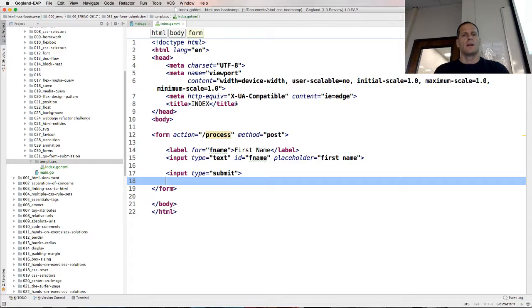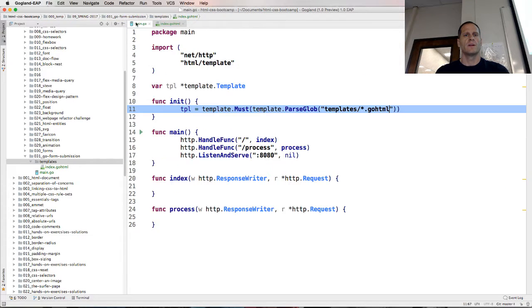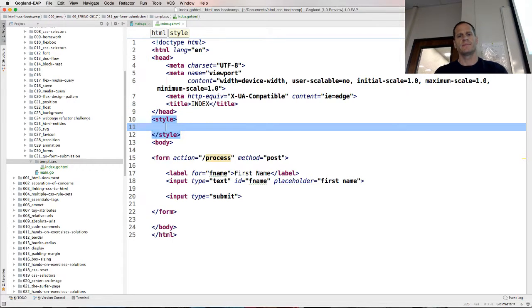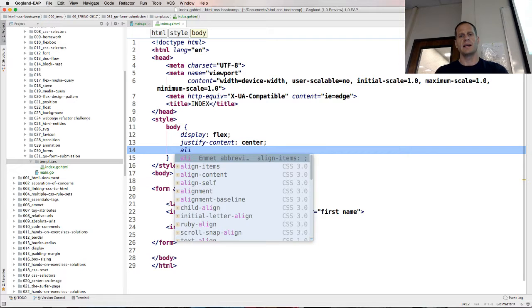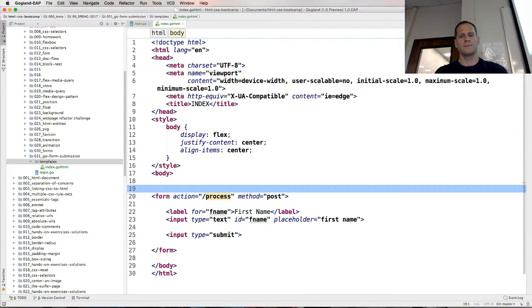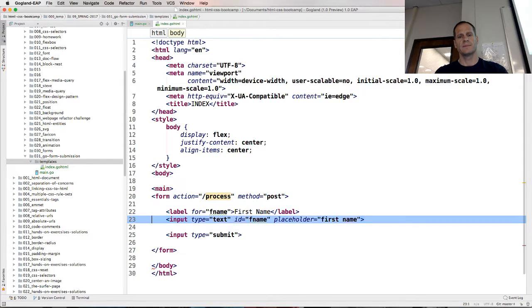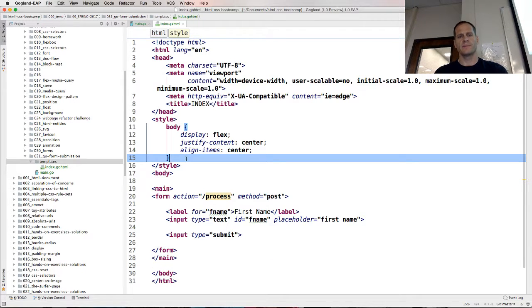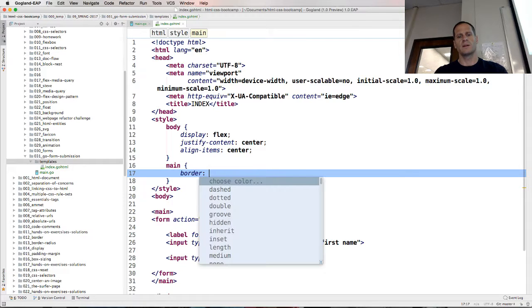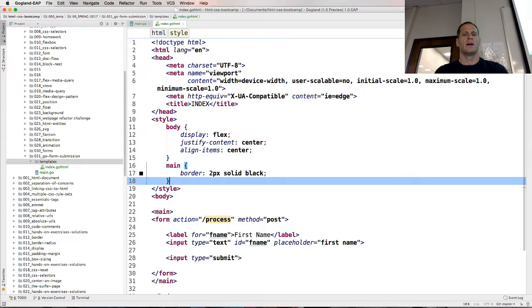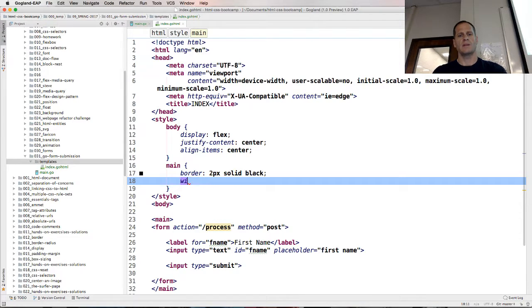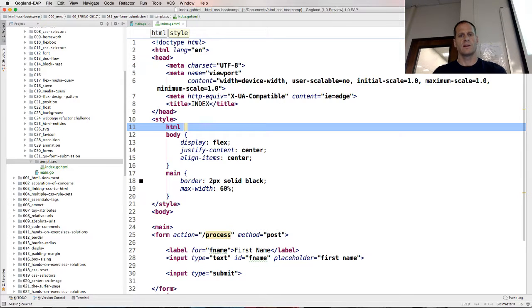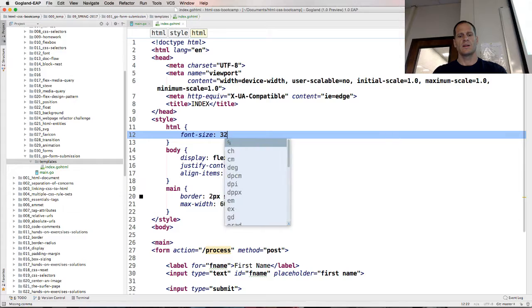Cool. I think I'll just add a little bit of style. The style will be body, display flex, justify-content center, align-items center. And in this form, I'll put it inside main. So I'll have a main, and that will be border 2px solid black, and max-width 60%. And I think I'll do html font-size 32 pixels.